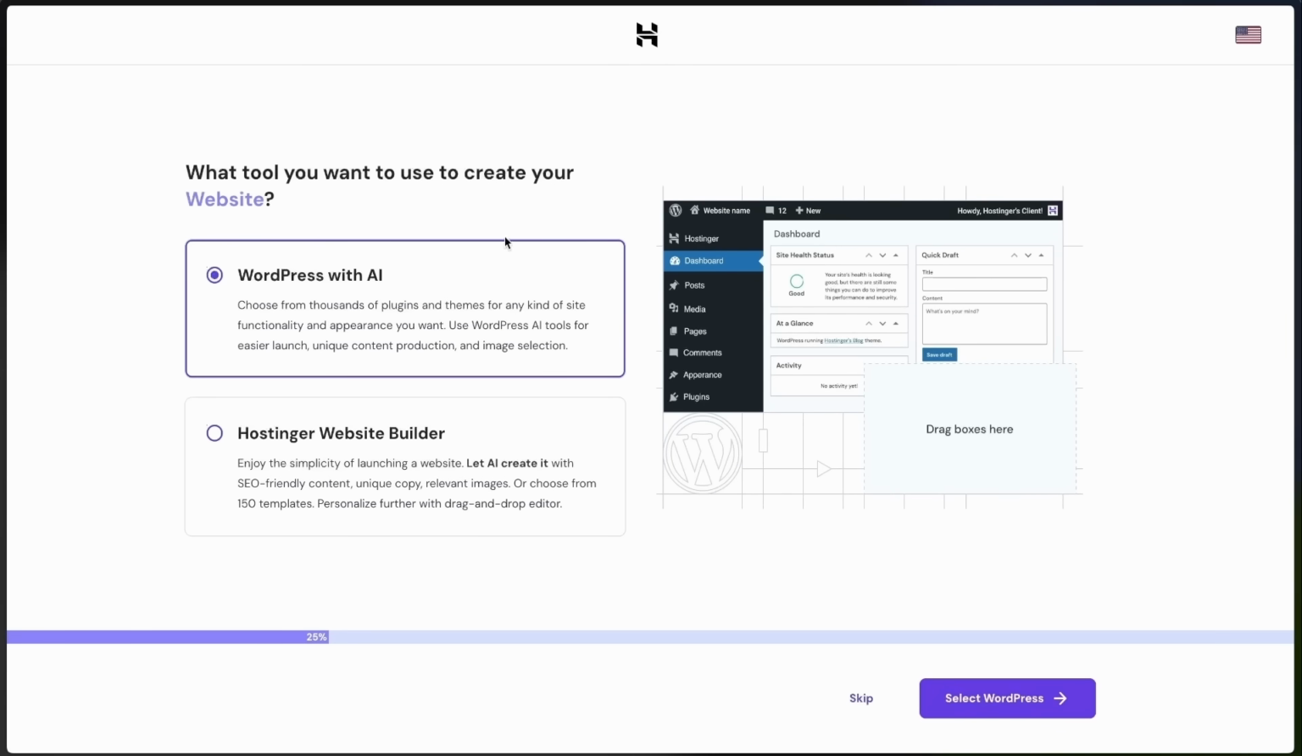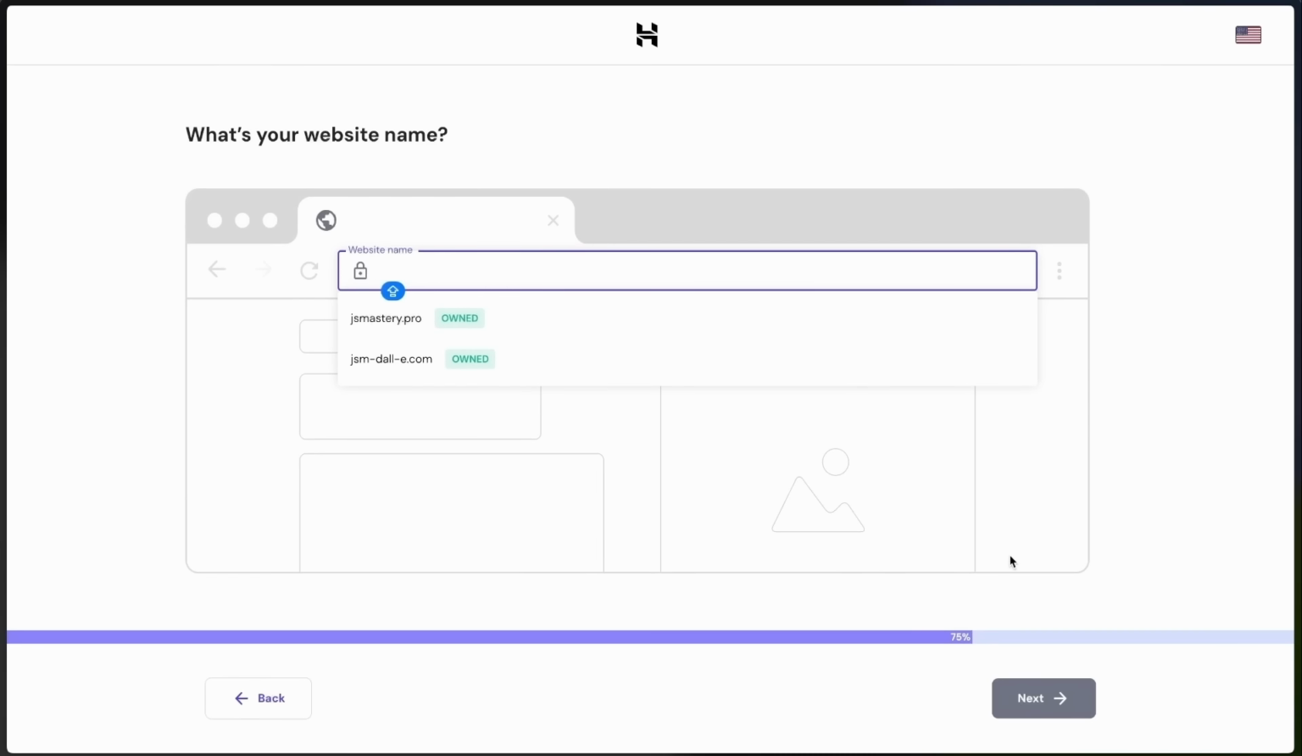Right within Hostinger's guided setup, it's asking us what tool we want to use, WordPress with AI or the Hostinger website builder. In this case, we are real developers, so we're going to click skip as we want to develop our own website.